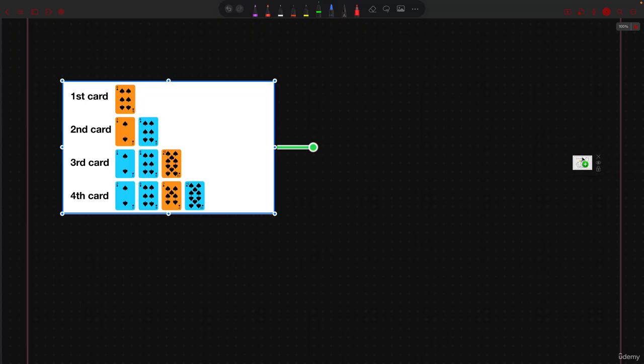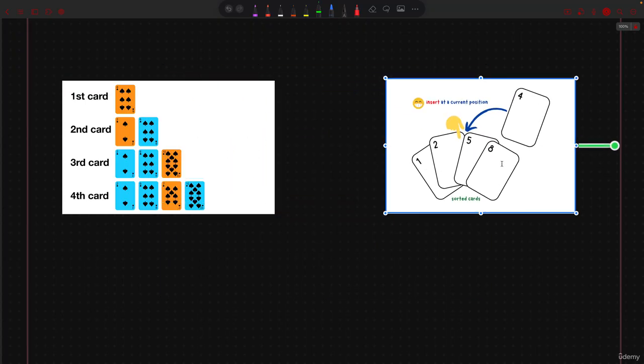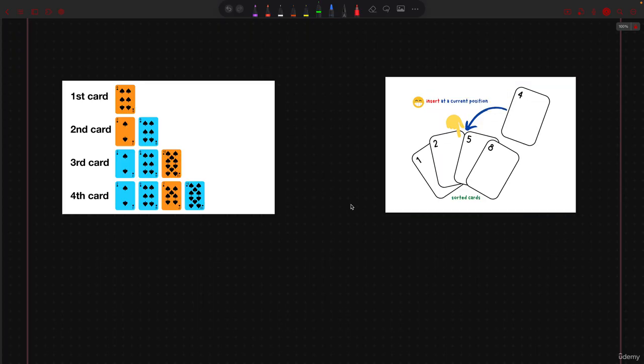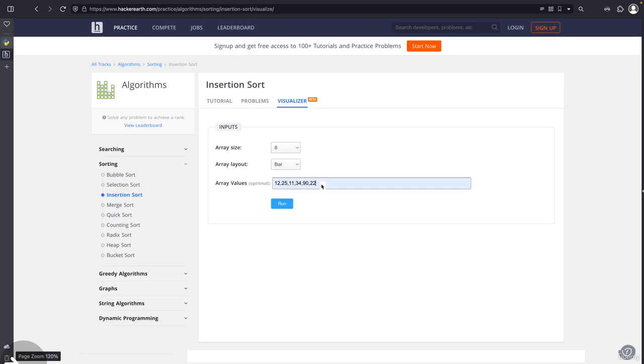In your life, you must have been doing something like this. To make sure where this 4 will get inserted, 1, 2, let's insert 4 here. 5 and 8 will be this way. Okay, great. So let us see this once in HackerEarth as well, using these same elements.